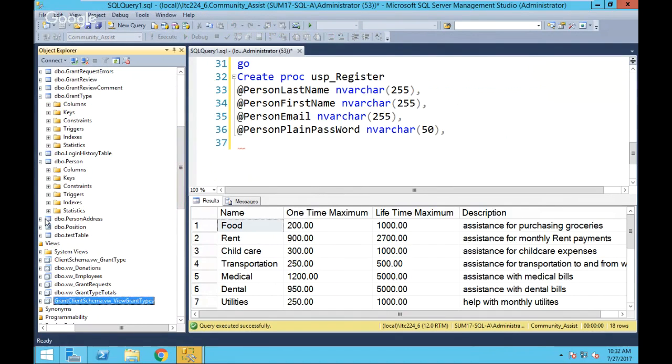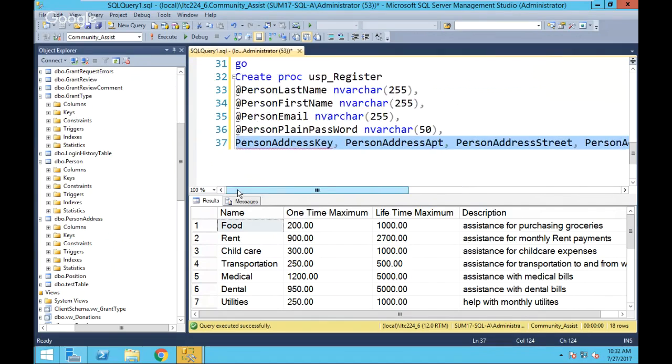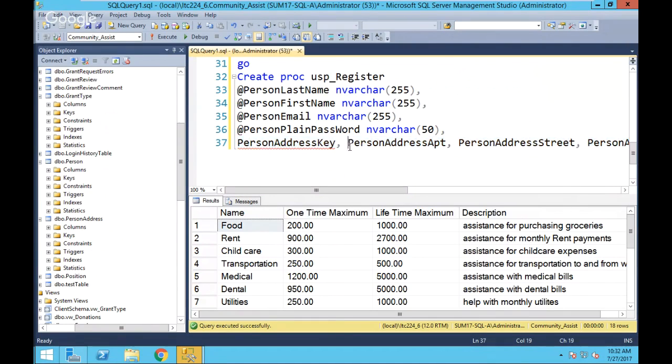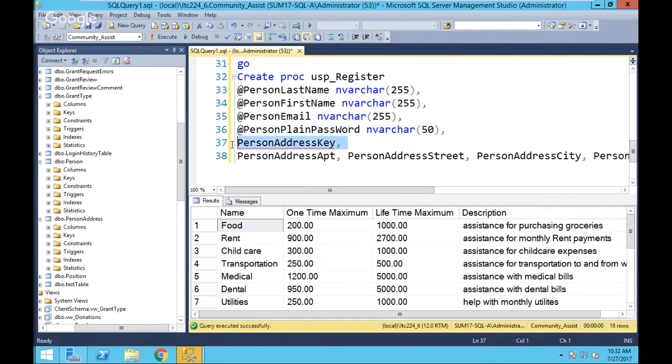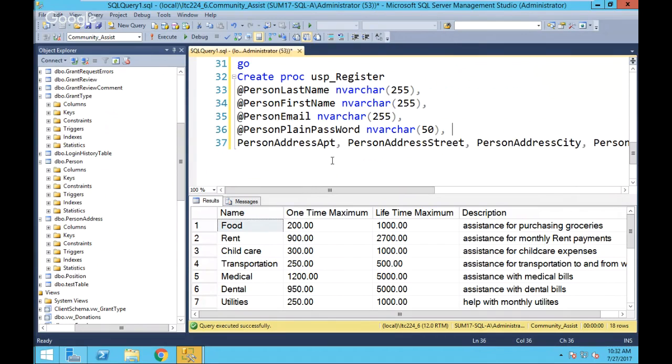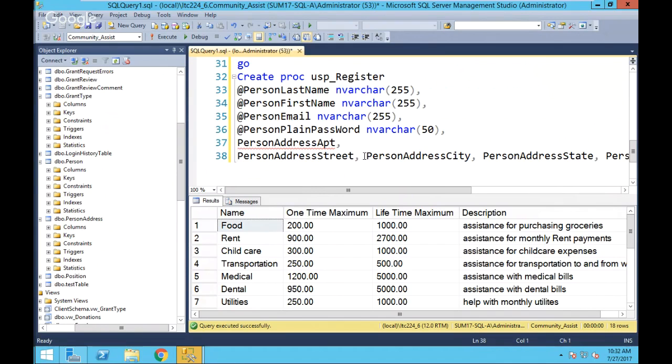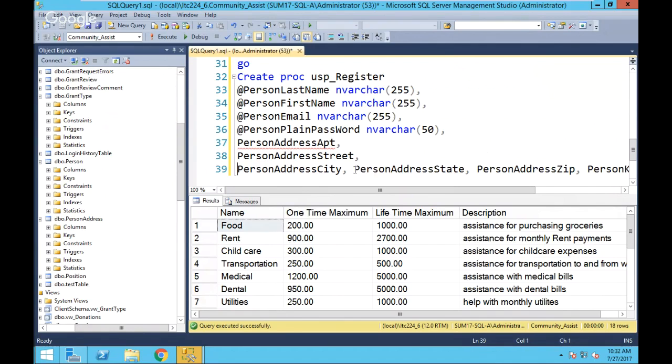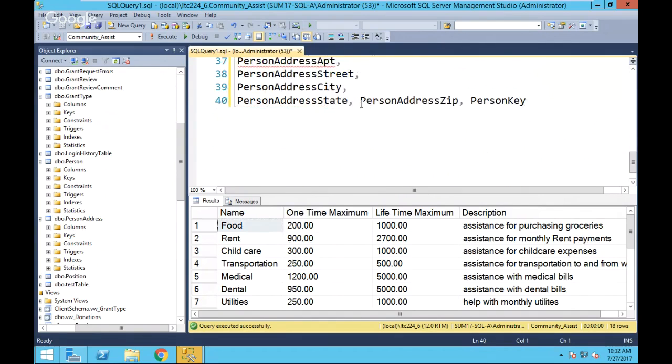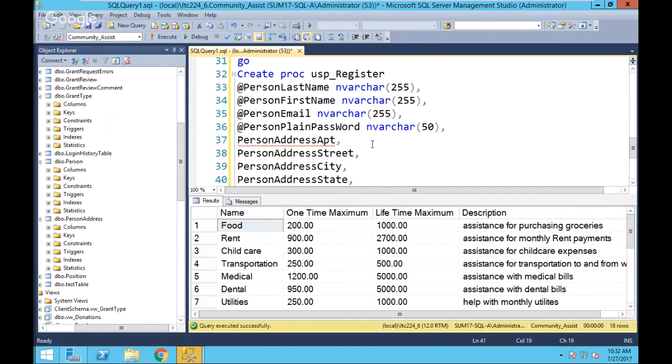So I'm going to go to person address. I'm going to bring in the columns, because I'm lazy and tired today and don't want to type them in. We do not need the address key. We can have the apartment, street, city, state, zip. We do not need the person key. These are just the stuff the user needs to enter, right?